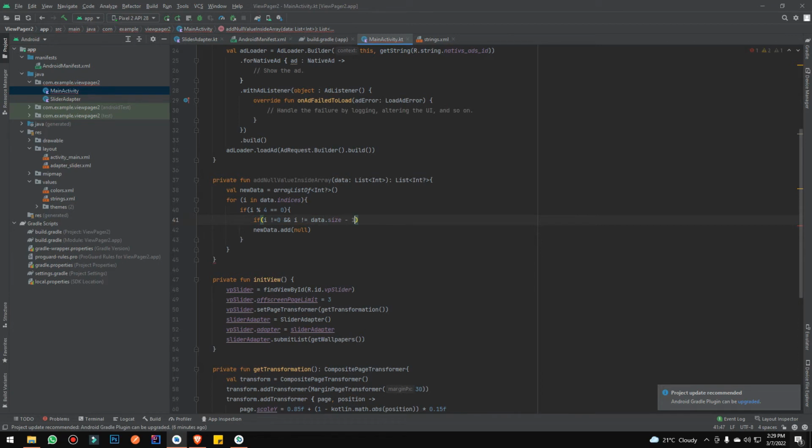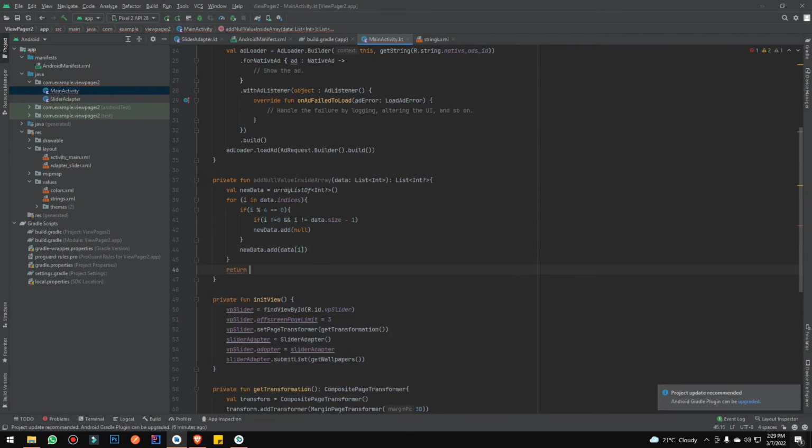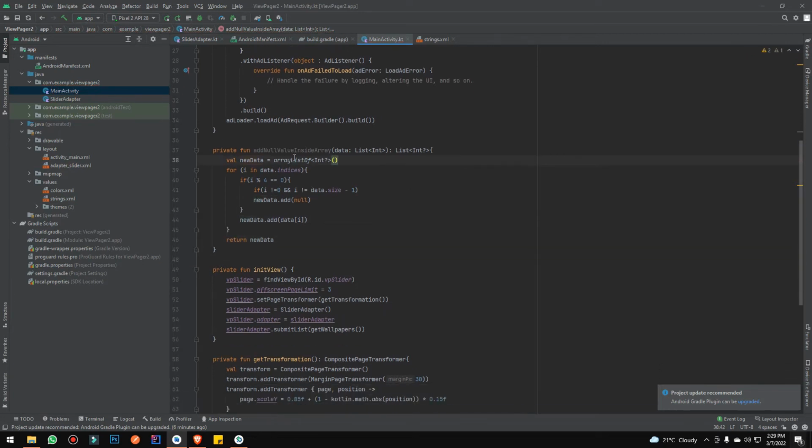And after that we're going to add the value of that array that we're passing from the argument, that is like .add(data[i]). And after that loop we're going to return our new data. So this is how we're going to add the null values inside of our old array.